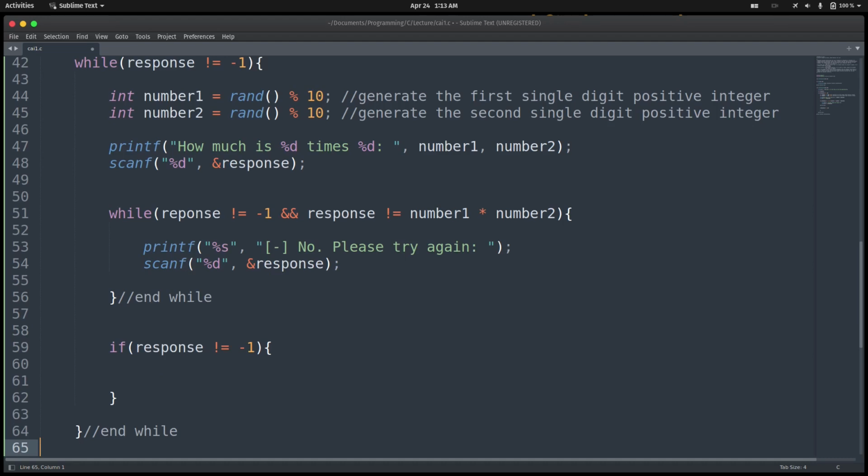But if the user enters the correct response, let's say number 1 is 1 and number 2 is 2, 1 times 2 is 2. Now the user enters the correct response 2. Now it will come to line number 51. Response 2 is not equivalent to -1 is true, and 2 is not equivalent to number 1 times number 2 is also true.